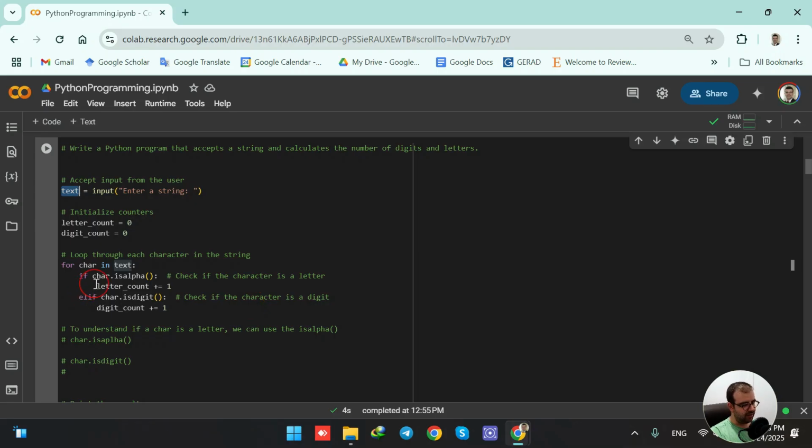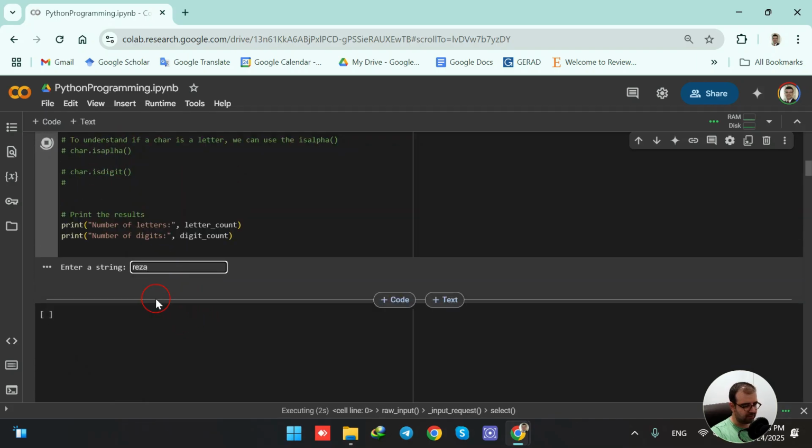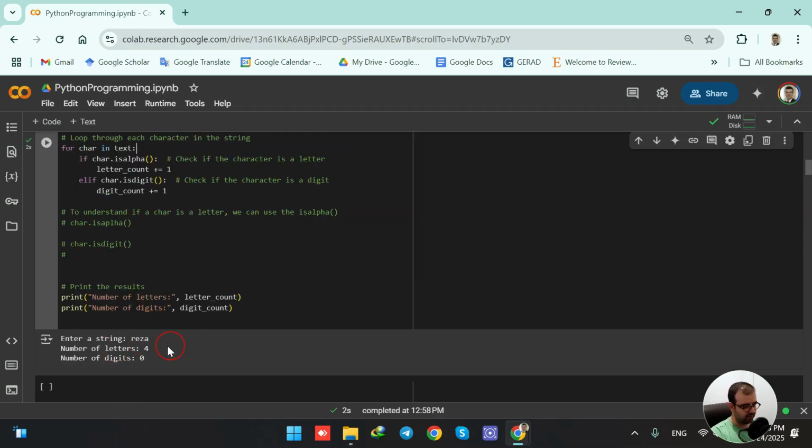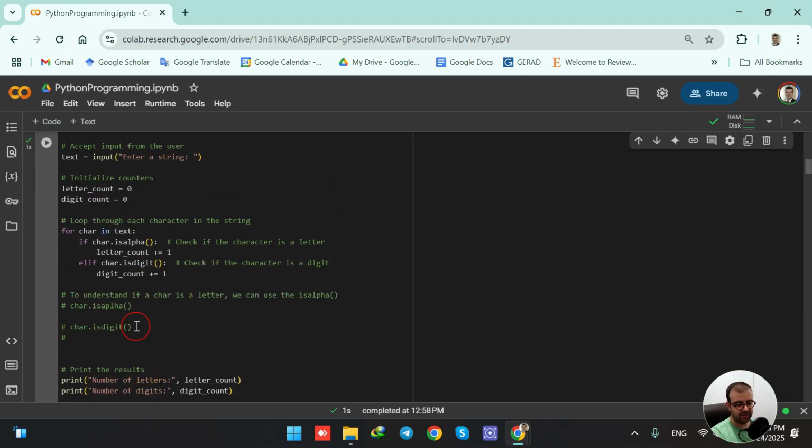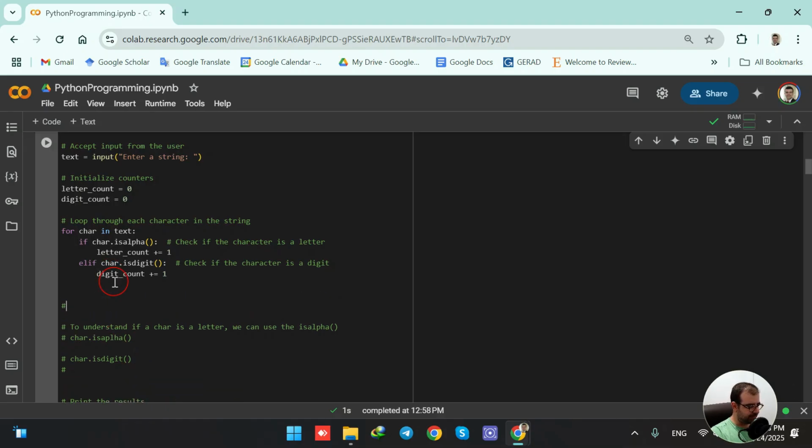So I say that character, in the first iteration. For example, let me run the code one more time. I say my string is Reza. It says we are having 4 characters. Let me say Reza1. Okay, it says 4 characters, 1 digit. So now let's see how it works. In the first iteration, my character equals R because my string is Reza1.